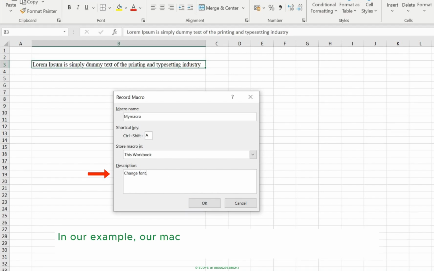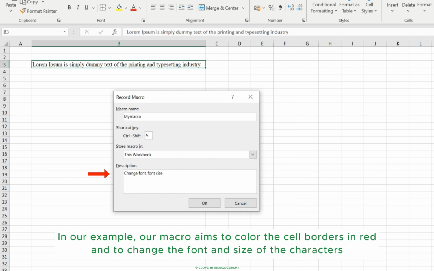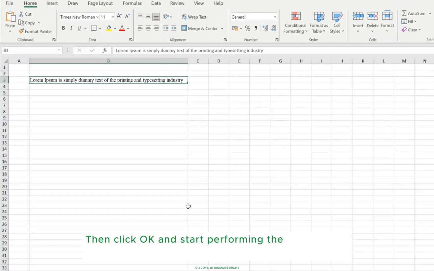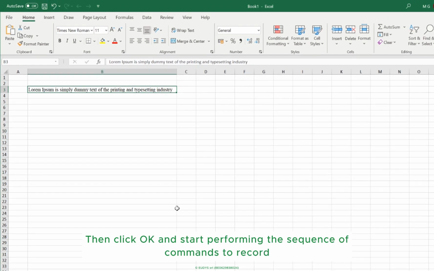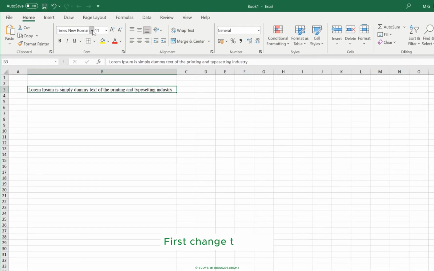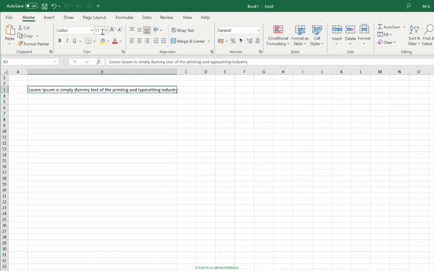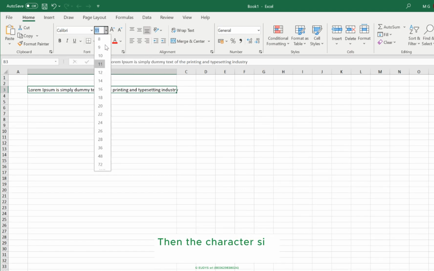In our example, our macro aims to color the cell borders in red, and to change the font and size of the characters. Then click OK, and start performing the sequence of commands to record. First, change the font. Then the character size.